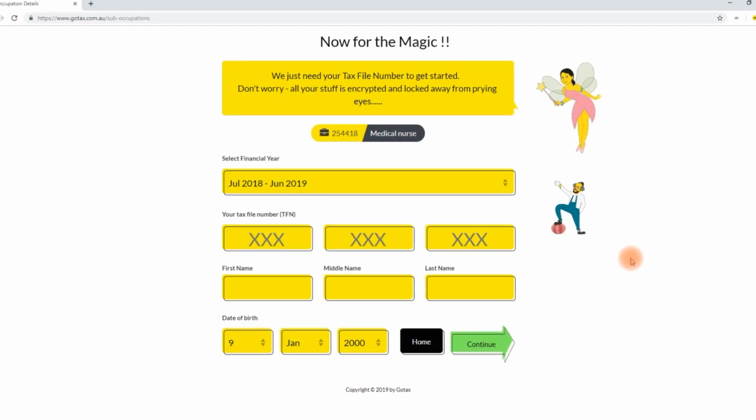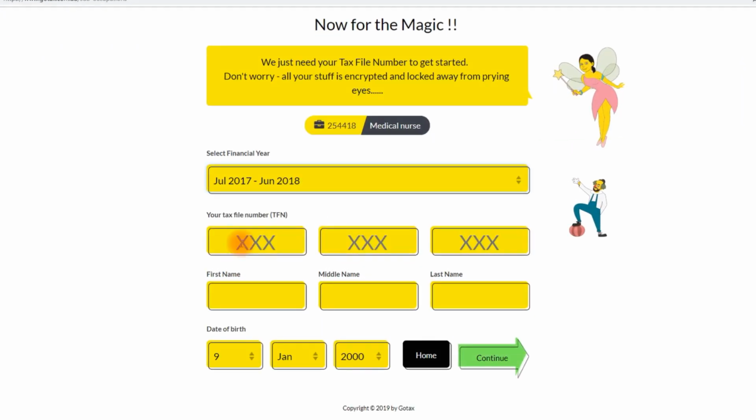Now you need to enter in your tax details so we can retrieve your tax info from the ATO. You'll need to be patient here, it can take a little while. Okay, let's fast forward into the tax return so I can show you how to claim your expenses.